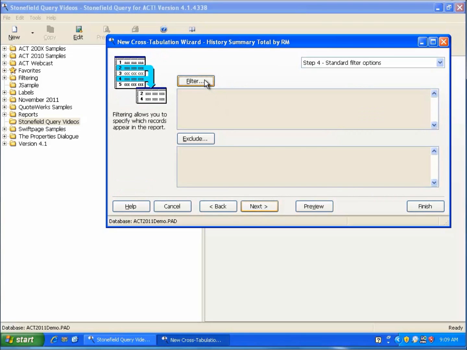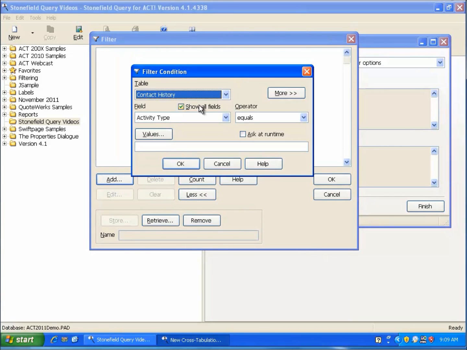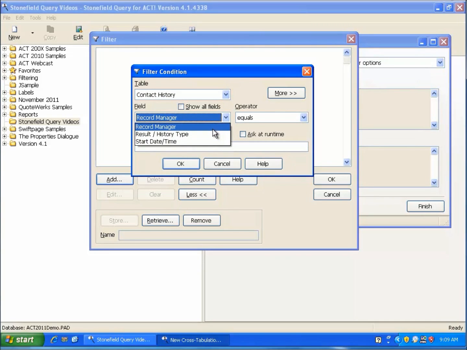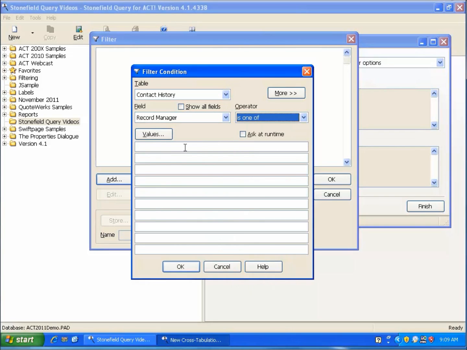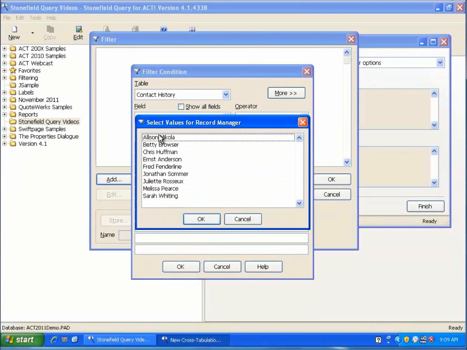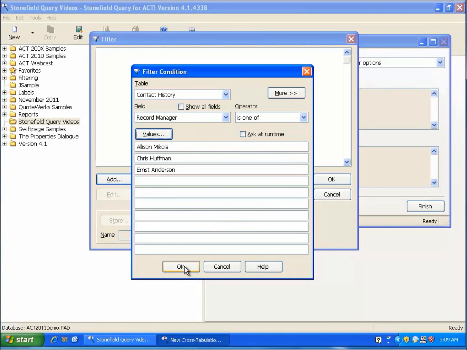When going to step 4, we go ahead and we create a filter by clicking the filter button. I'm going to go ahead and click add. I'm going to uncheck show all fields, which will only show me fields we've added to the report. Here I can choose record manager. Under the operator, I'm going to go down to the bottom and choose is one of. When I hit the values button, I'm going to get a list of what's available. I'm going to choose three record managers or sales reps: Allison McCullough, Chris Huffman, and Ernst Anderson.